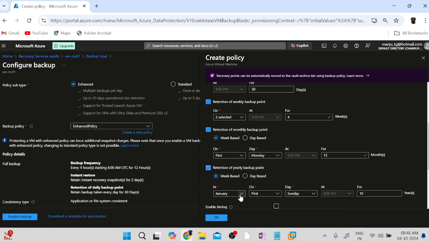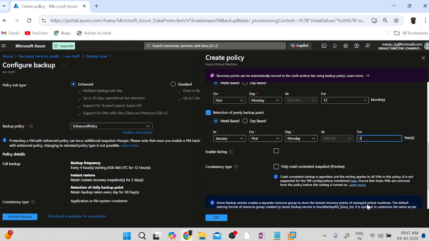Yearly backup, you can keep every year the January first Monday backup, because on Monday normally you will take a full backup, and that will be there for 5 years. So 5 yearly backups will be stored.